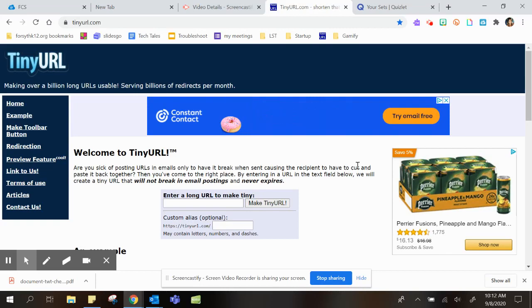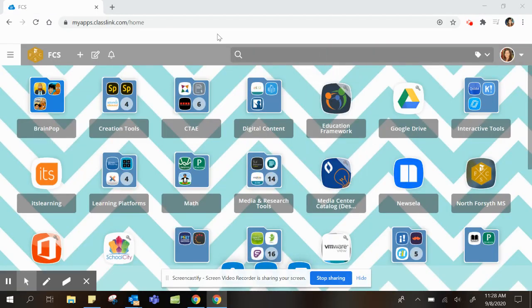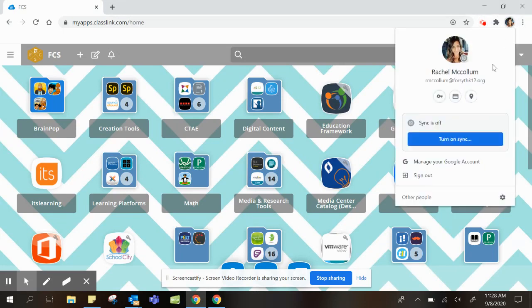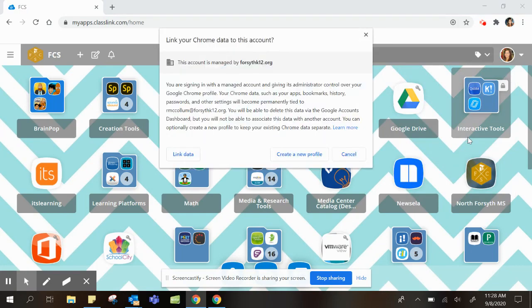This is just a few ways to organize your bookmarks. Notice how I don't have any of my shortcuts or extensions right here. So one of the most important things is to make sure that your account is synced, because otherwise, if you go to a panel versus your laptop, you may not see all of your shortcuts and extensions. So I am going to click right here on my face, and I'm going to say turn on sync. And I'm going to say link data.